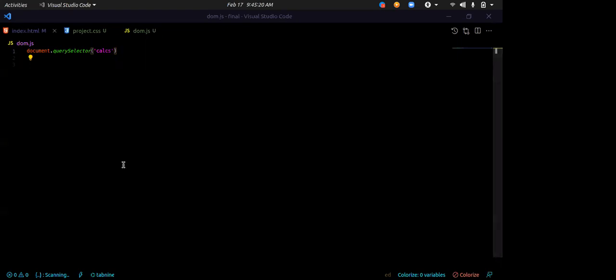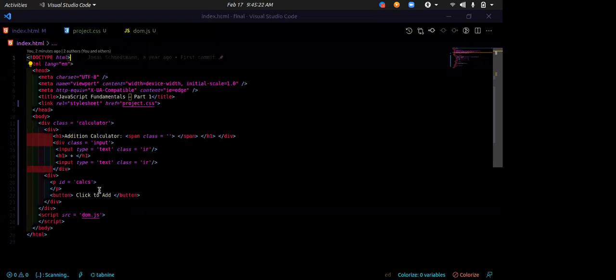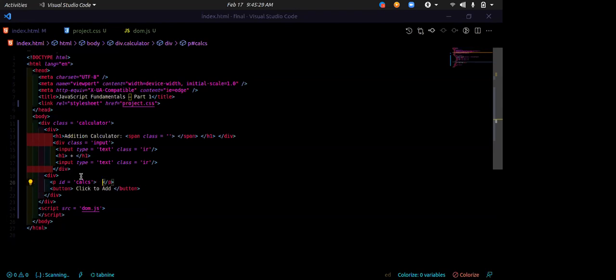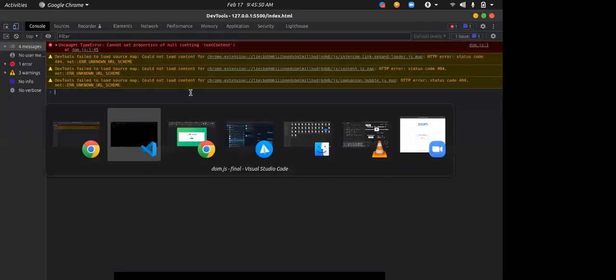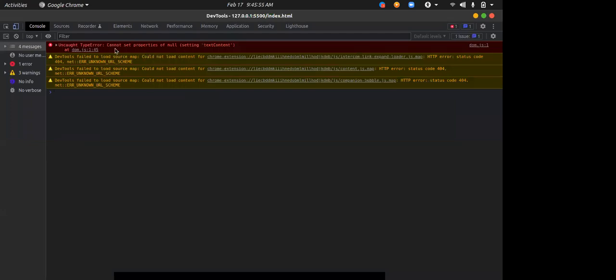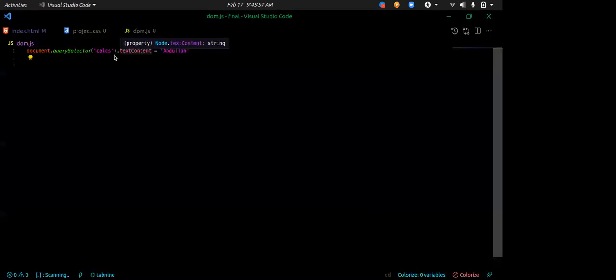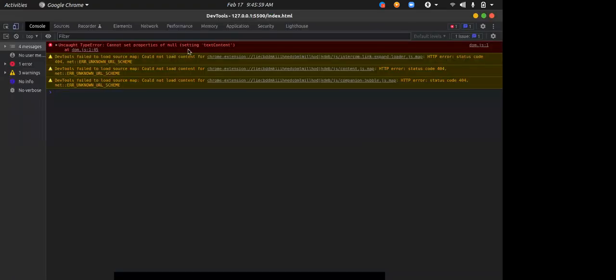So let's say I want to set the text content of this calcs to be something random, probably a name. Say calcs is a p tag, right? If I want to set the text content, I can just go ahead and write this dot textContent. When I write this textContent, I write an equal sign, and I set it to the value of the contents I want to put there. Let's say I want to write a string of a name. I can do Abdullah here, right? It says, cannot set properties of null, setting textContent.